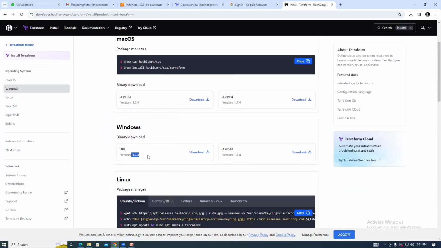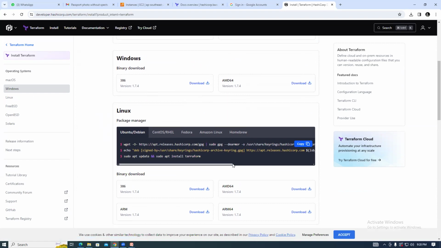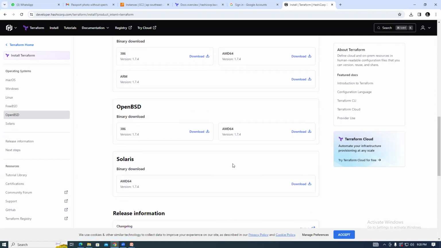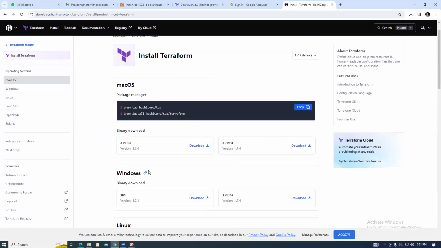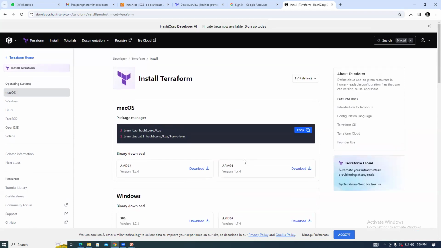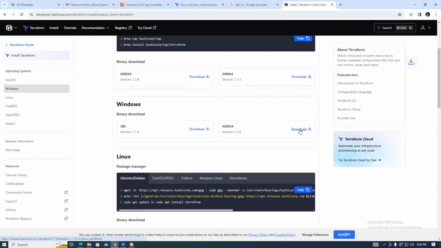Download Terraform for Windows. What is the latest version? The latest version is 1.7.4. But we need an older version, friends. No worries, guys, we can download the latest version. What is the version for Windows? We need 64-bit, right? So this is the Windows one. I can download this one. Yeah, so you can download.